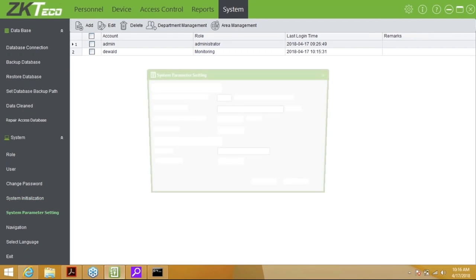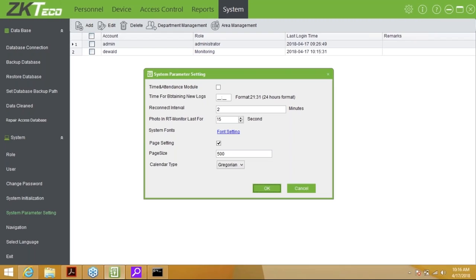Then your system parameter settings, some extra features. If you want to enable the time and attendance module, you just tick that box. The time for obtaining new logs, if you wish to set that. The reconnect interval for devices, you can set that lower as well. The photo and real-time monitoring lasts for how long, system font settings, the page setting, page size, and the calendar type.